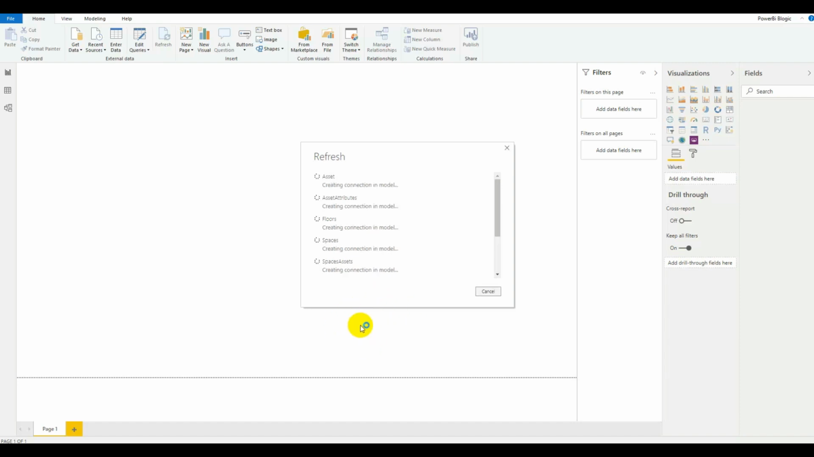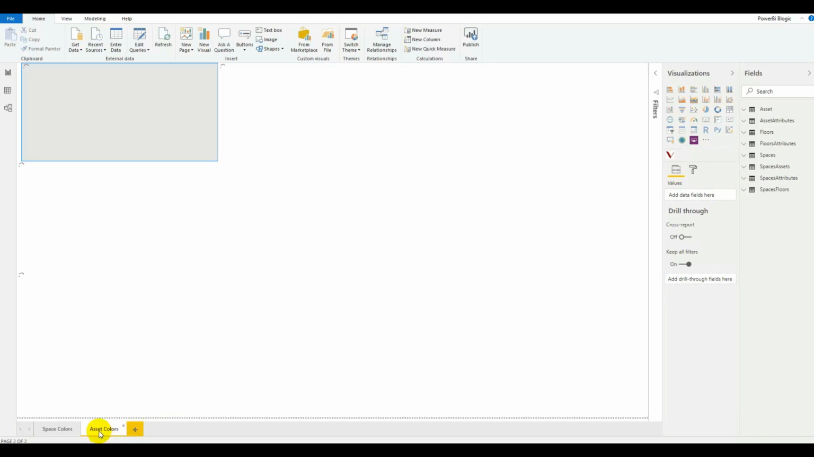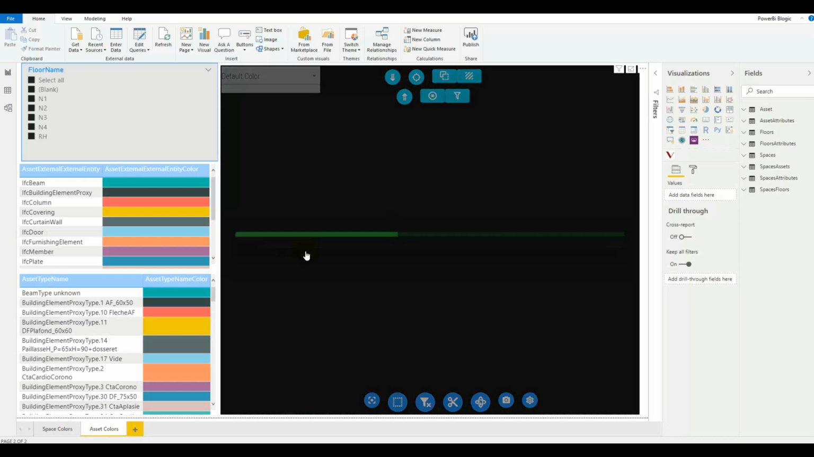As always, we open the report, everything is loaded up, we already have the extracted data, the extracted geometries, and in this case we also have linked up various colors and a couple of themes to get you started with coloring the elements of the model. Let's go over to the Assets tab.